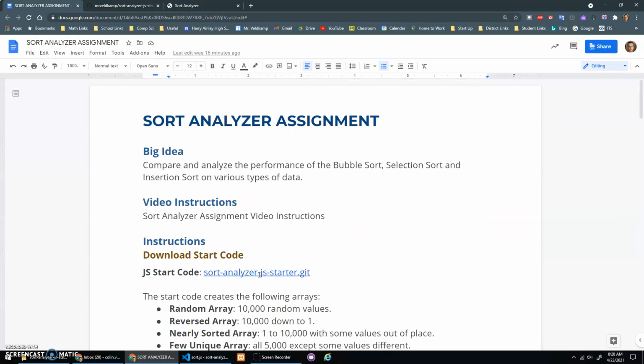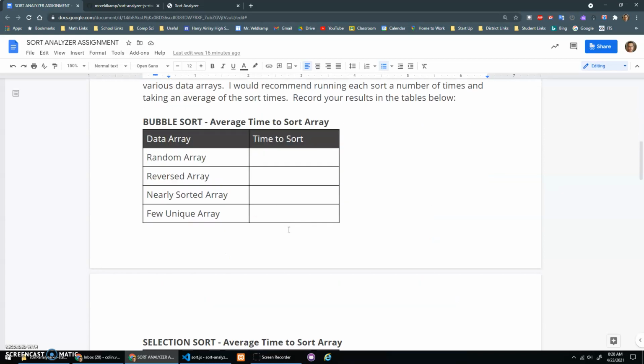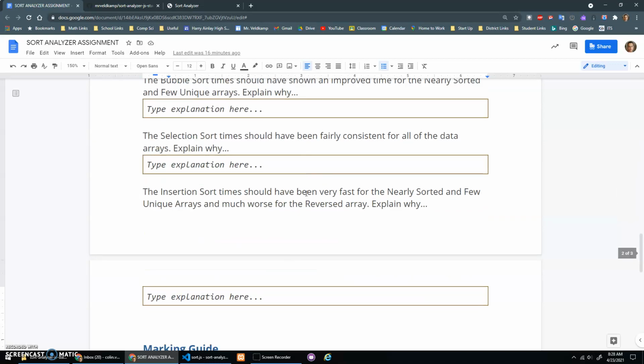Okay, start code, complete the start code, get some data, analyze the results and answer those questions, and then turn in this document. You don't even need to turn in your code. I'm really just going to look at the data that you got and your answers to those questions down below here. Okay, hope that made sense. If you have any questions, just let me know, and all the best with the assignment.